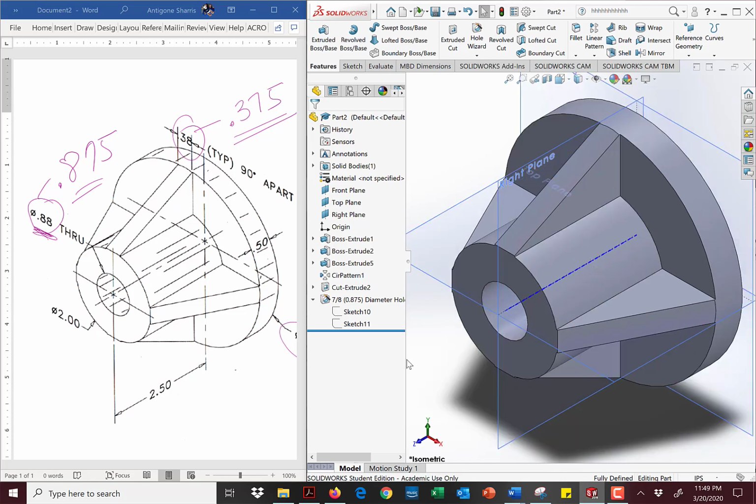Okay, in a future video, I will show you how to detail this model as a sectional view and as not a sectional view. Thank you for your time. Have a good day.